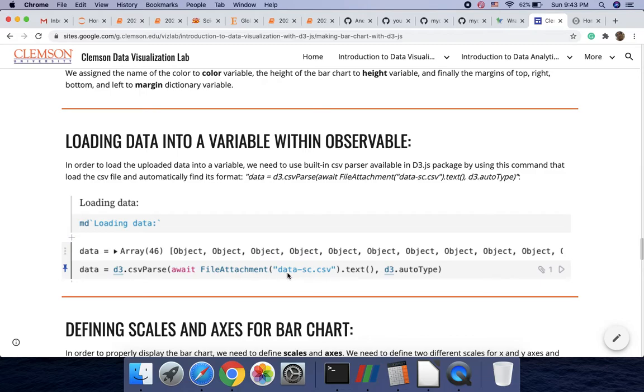It says use the attachment file that we uploaded in the notebook called data-sc.csv, and we put the task of finding the type or the format of the data to D3.js itself, because otherwise you need to define which columns you have in your data file and what the names of the columns are. But if you use autoType, or d3.autoType, it automatically finds the format of your file.